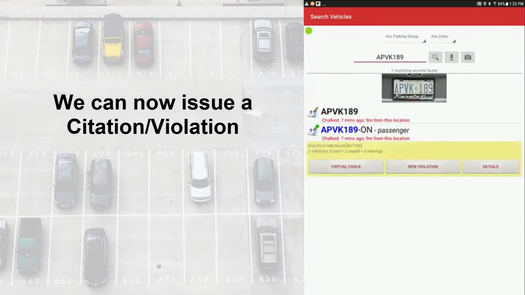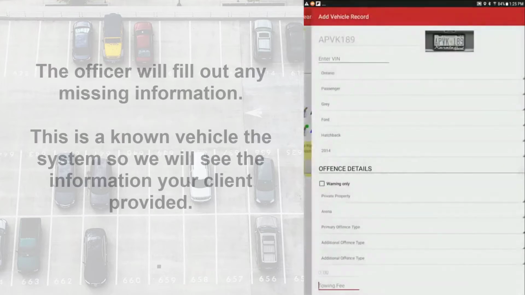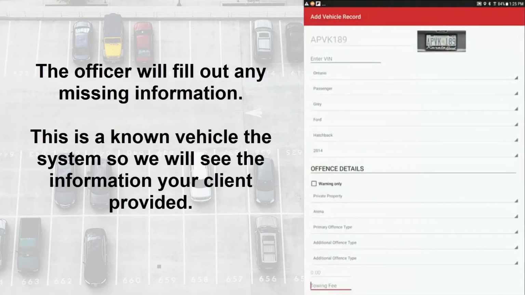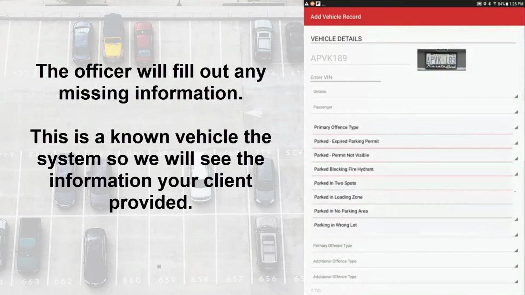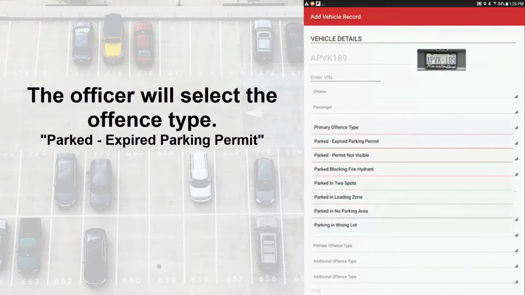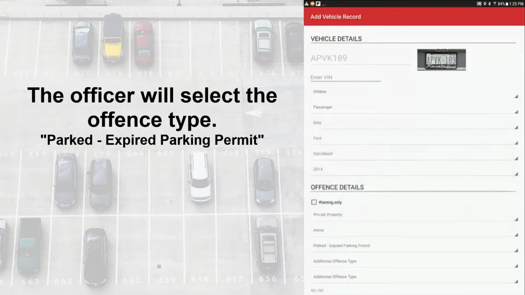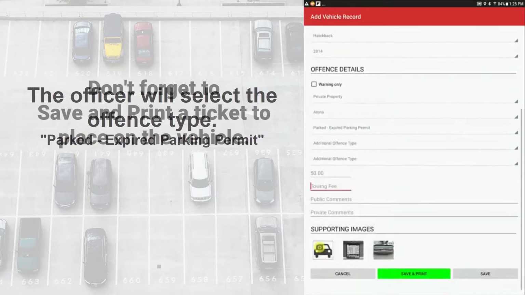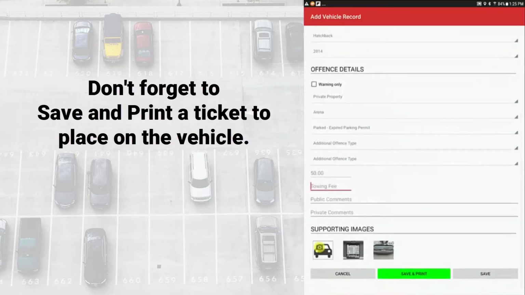The officer can fill in any missing information, but since this particular vehicle is already registered in the system, we will see the descriptive information that was provided by the registered user. In this example, the officer will select Parked with an expired parking permit as the offense. At this point, we can save and print the ticket to place on the vehicle.